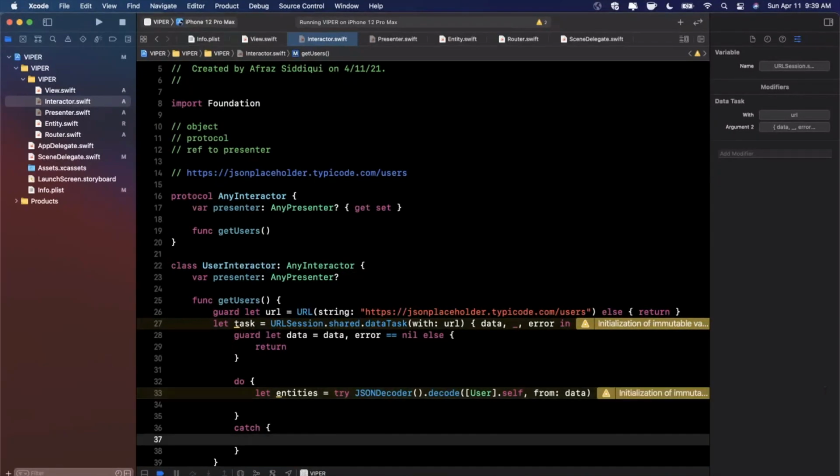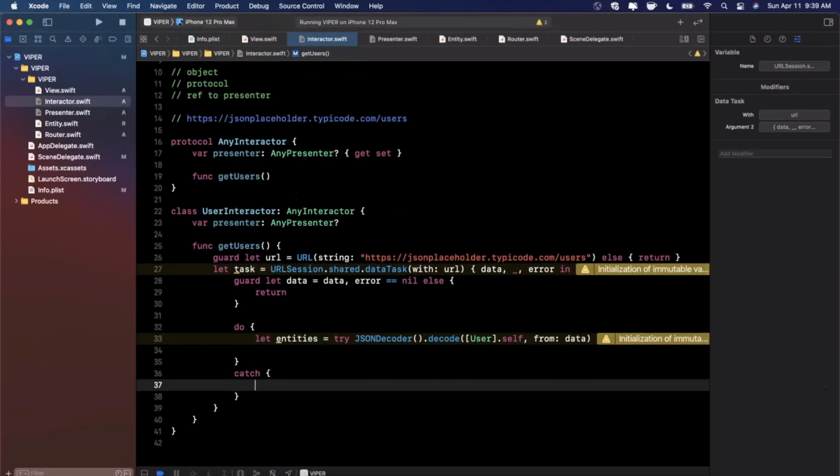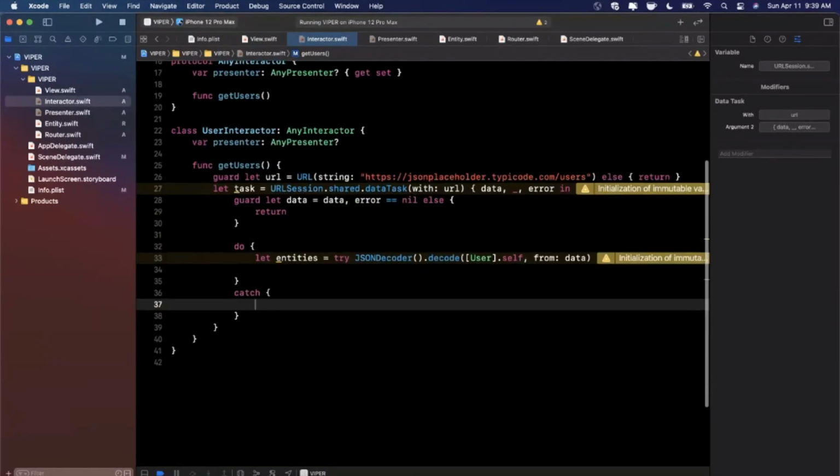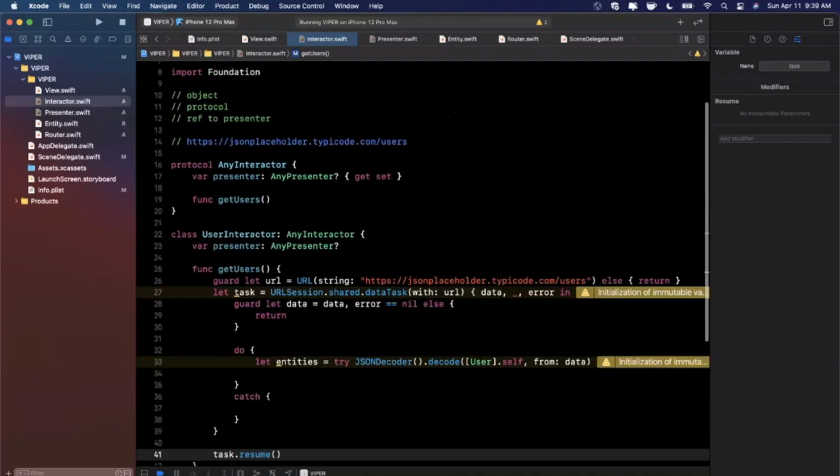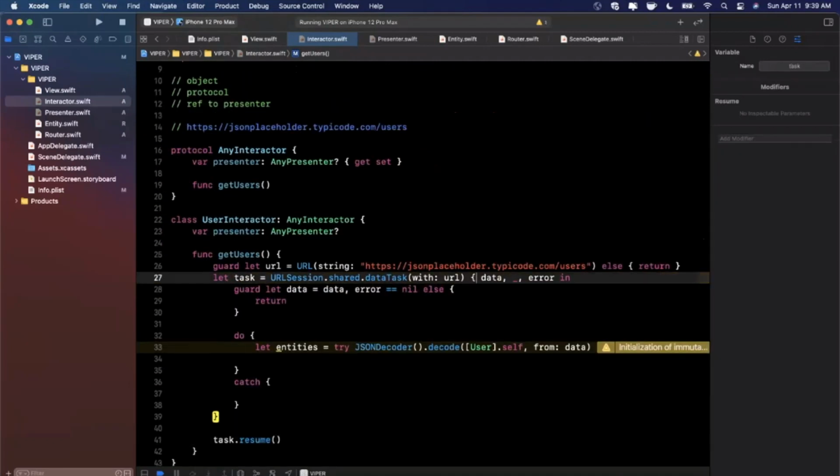And in the failure case here, we also want to notify the presenter that, hey, something screwed up, because we don't want to just leave that hanging. We also, of course, want to not forget to execute this task by saying task.resume. And we also want to capture weak self here so we don't cause a memory leak.